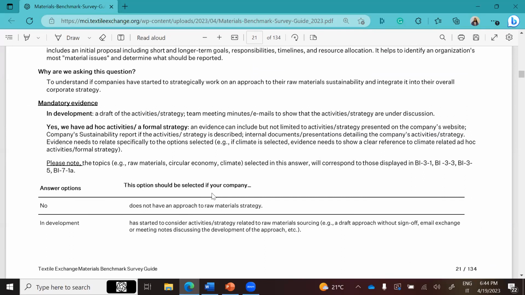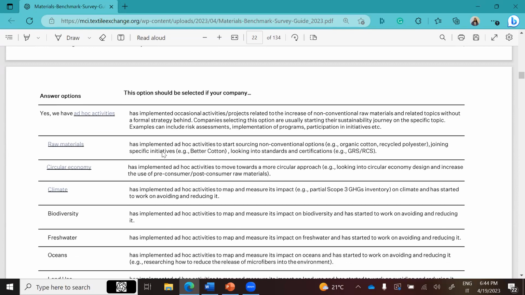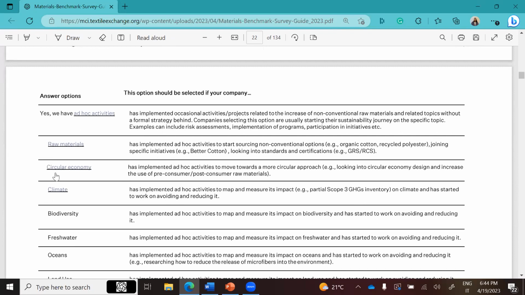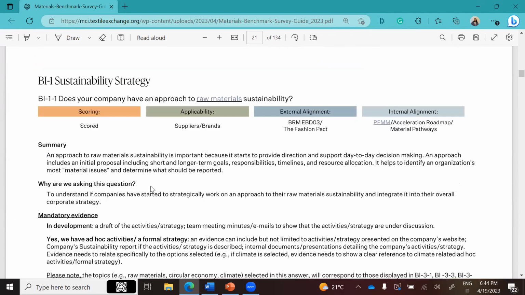So these options should be selected if your company. And we try to provide as many examples and guidance as possible, so you could really be sure that the specific option is the correct one for you.